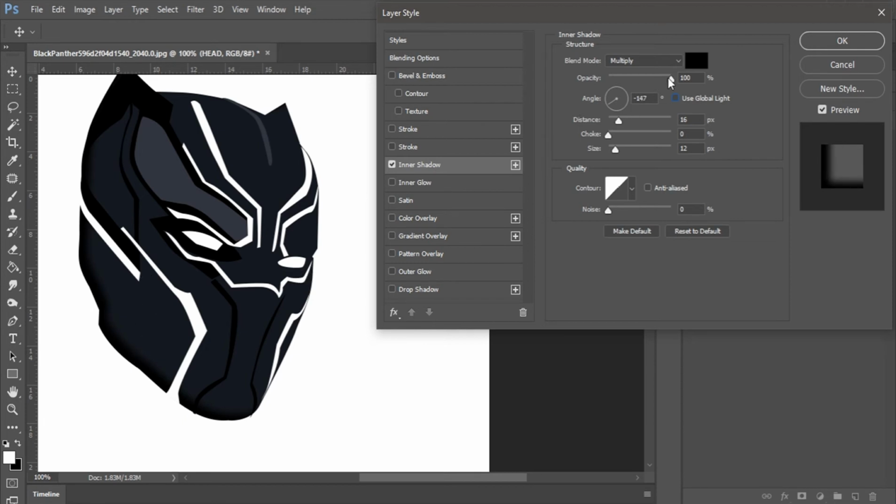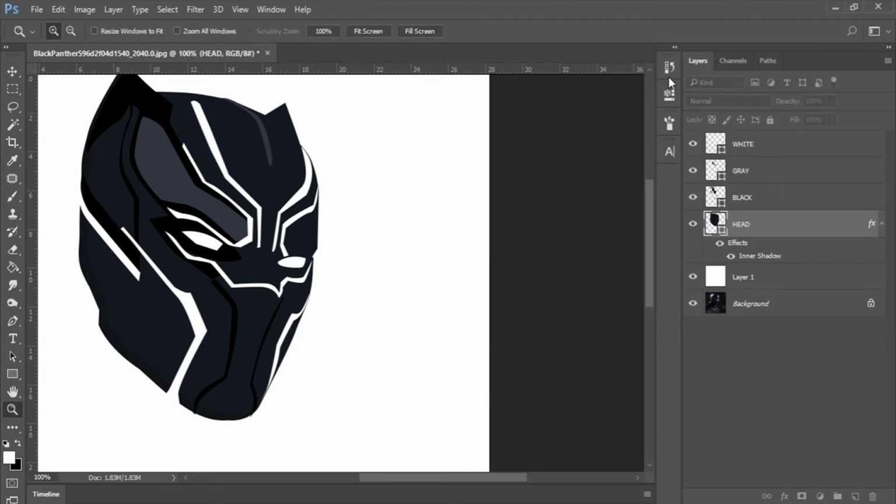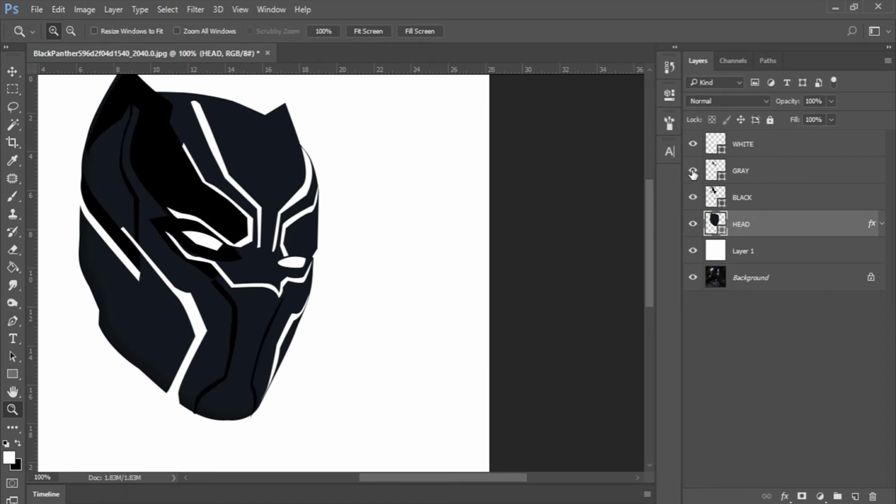Then let's reduce the opacity to about 30%, or let's make it 25. Okay, now for the blacks we are going to leave them like that. For a gray and white, the same thing.